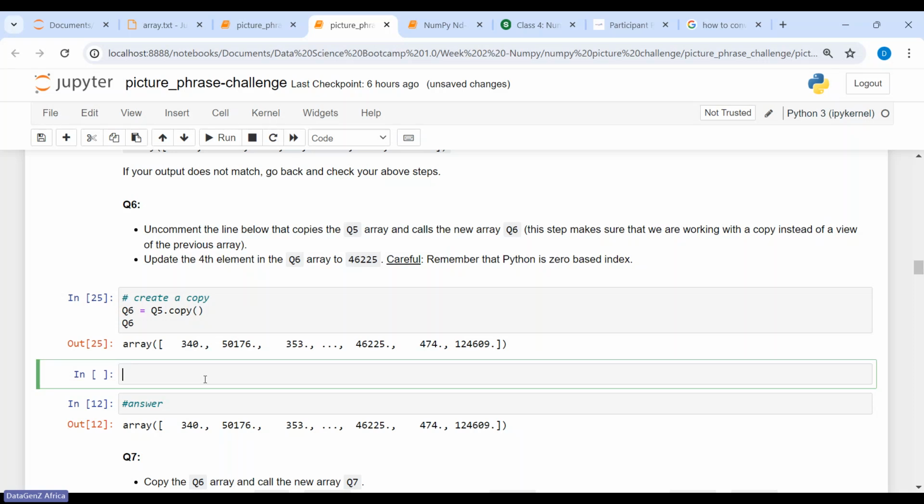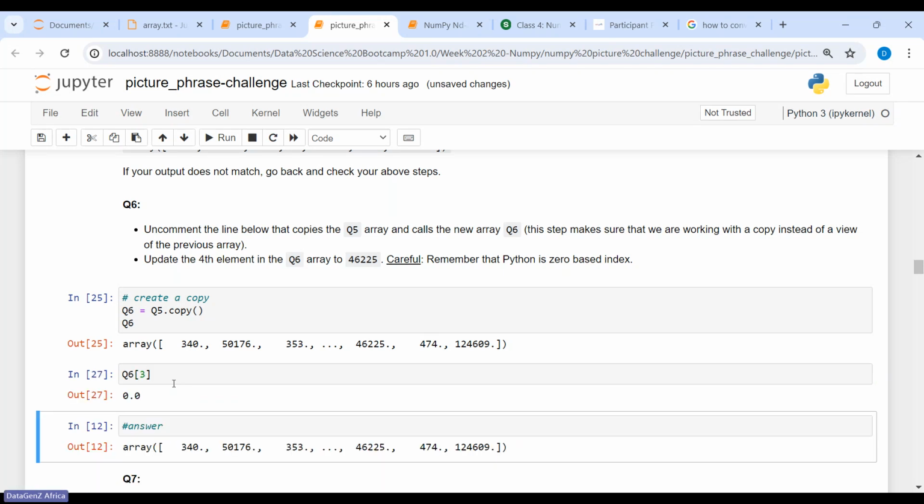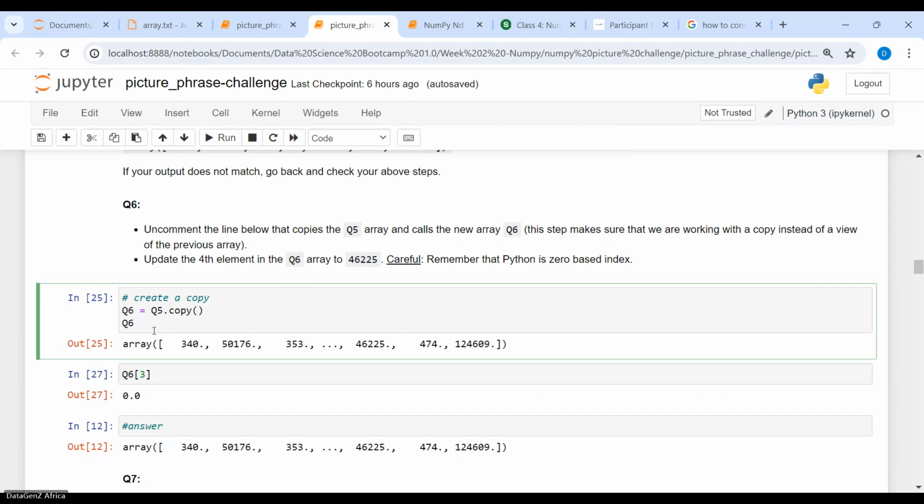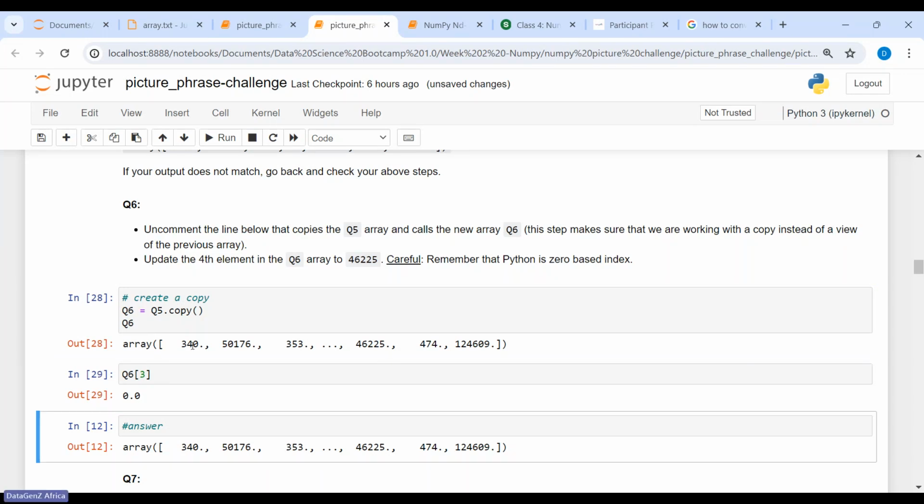Remember that Python is zero-based index. How do you update the fourth element in this array? Can somebody try that? Q6. The fourth element is at index what? 3. At the moment, this is the fourth element we have at index 3. The fourth element is 0.0. Now we want to update it to 4, 6, 2, 2, 5. This is just what you need to do. This is how to update the fourth element.